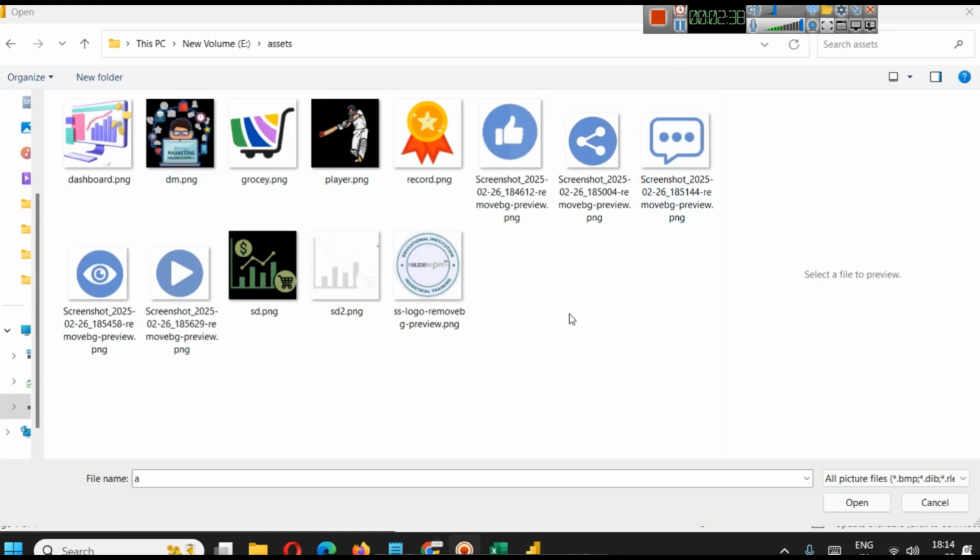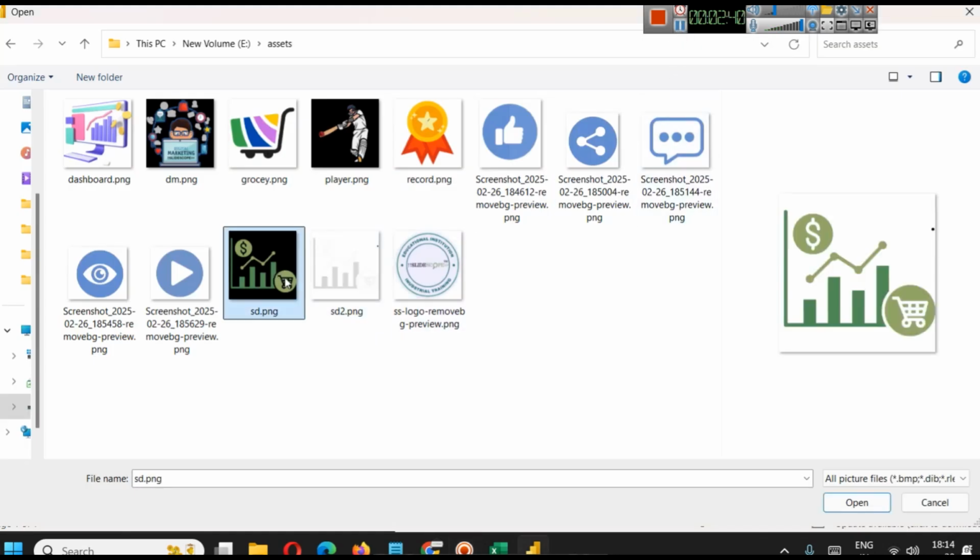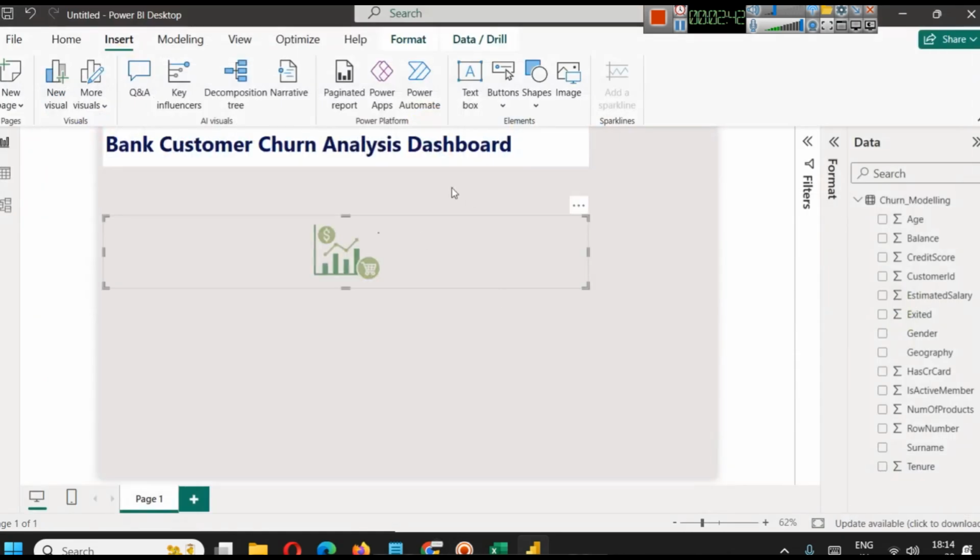Here I have some assets, so I will use this particular asset. You can use any one of them. I'm just using this to make sure that everything appears properly. So I will put it here and just increase its size.